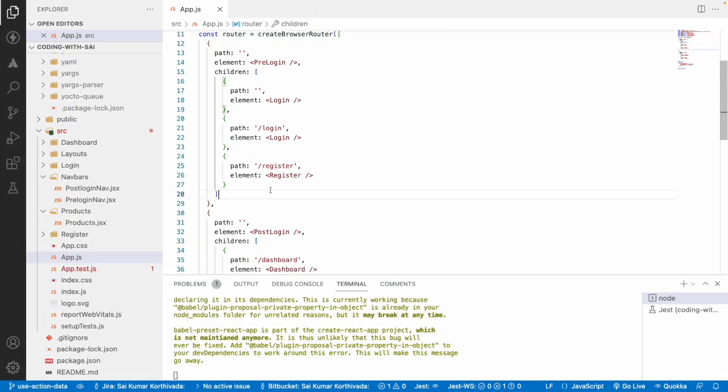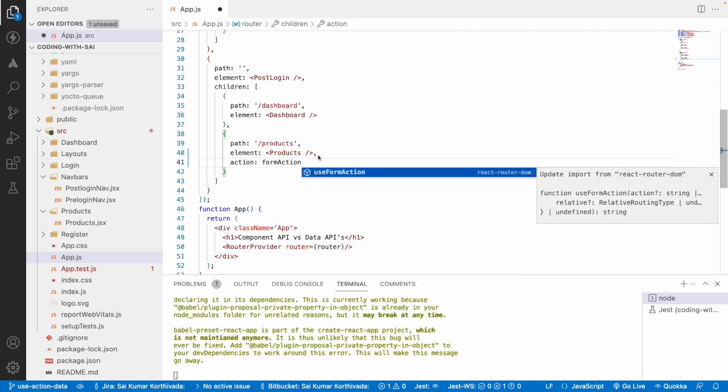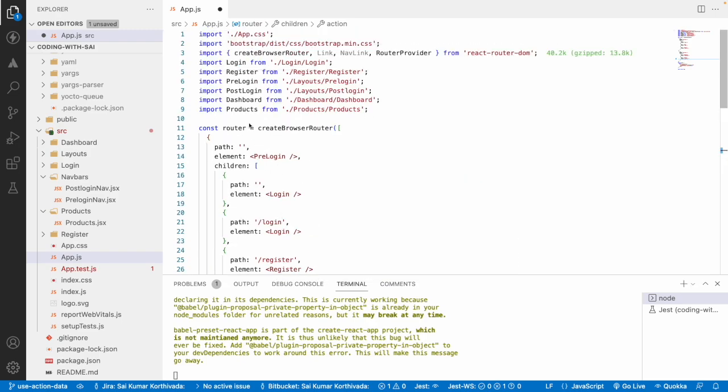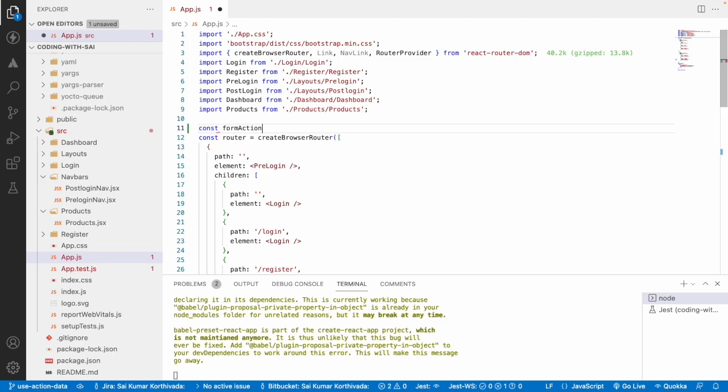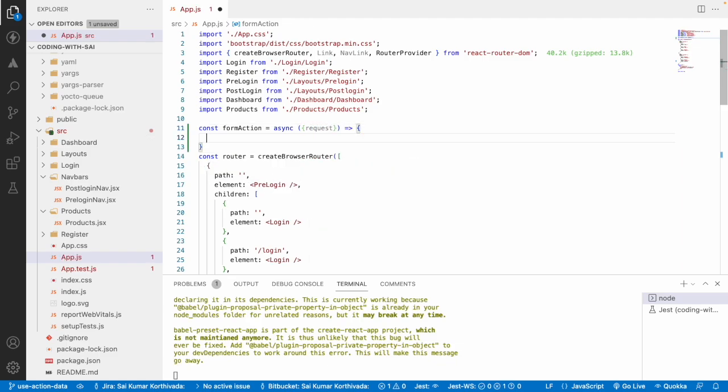Here I'll try to create an action first. So what is my action? I want my action to be on top of my form. So here this is my form. Let me go here and create my action, and the action is formAction. Let me go to the top and create a function called formAction, and this will be asynchronous, and it will receive a request.